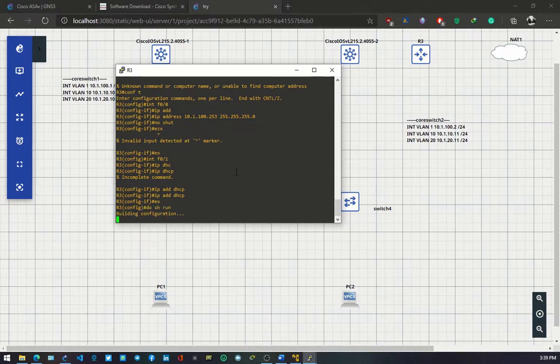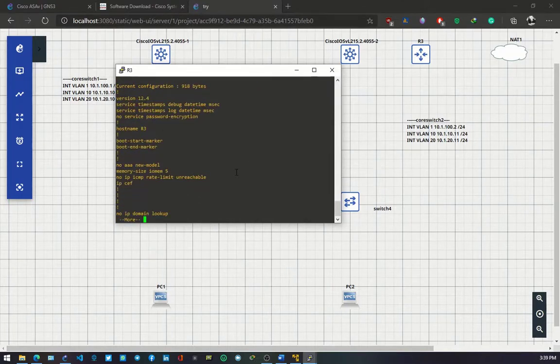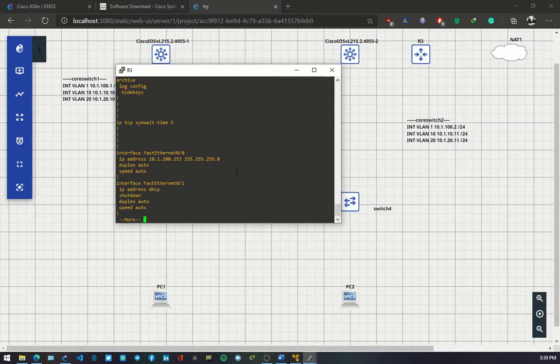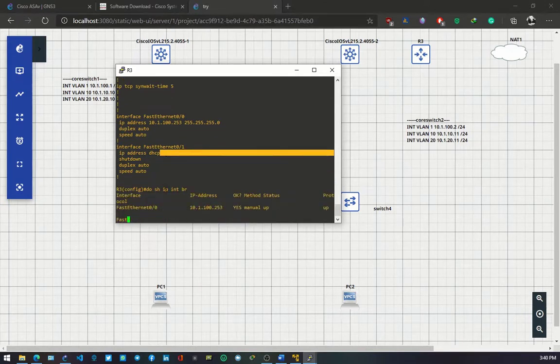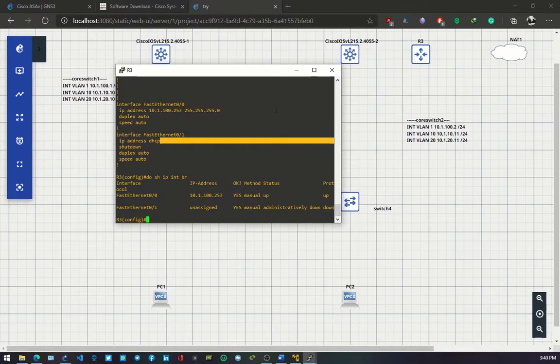shows me the running configuration on the router. FastEthernet 0/0, which will be pointing to our internal network, is running on 100.253, and FastEthernet 0/1 is on DHCP. So do show ip. So that's our IP addresses.